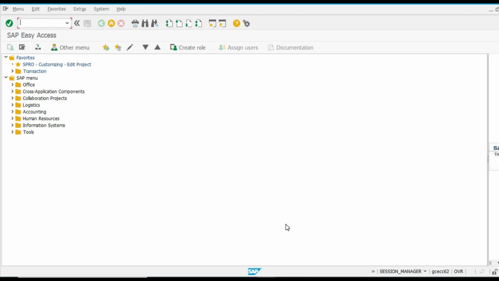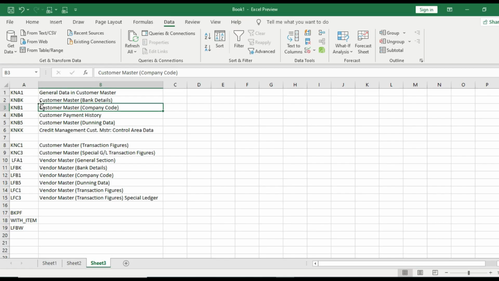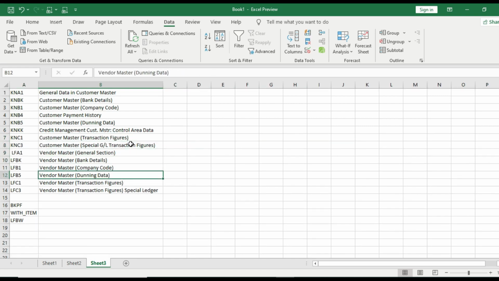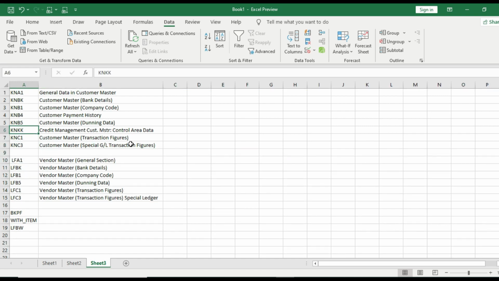So we are going to create three reports. First is customer master, second is vendor master, and third one is related to transactional data. So let's start with the customer master.